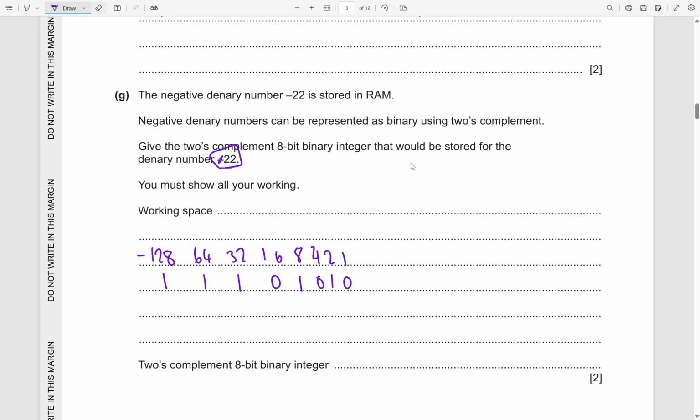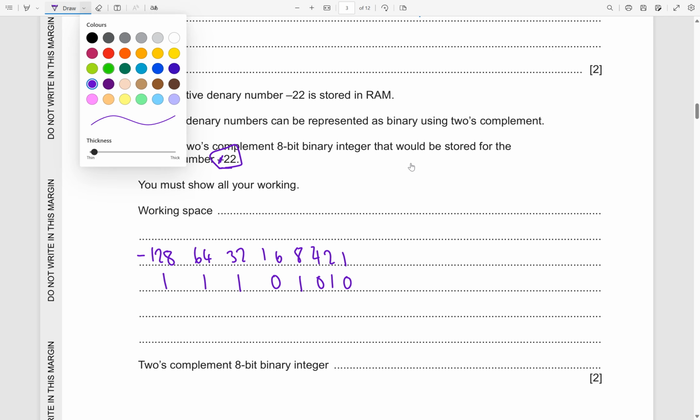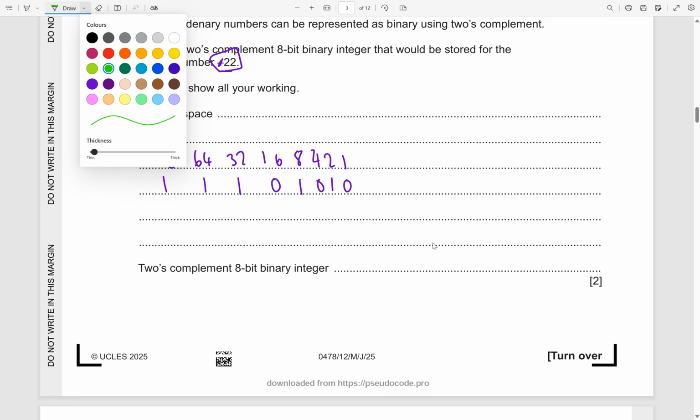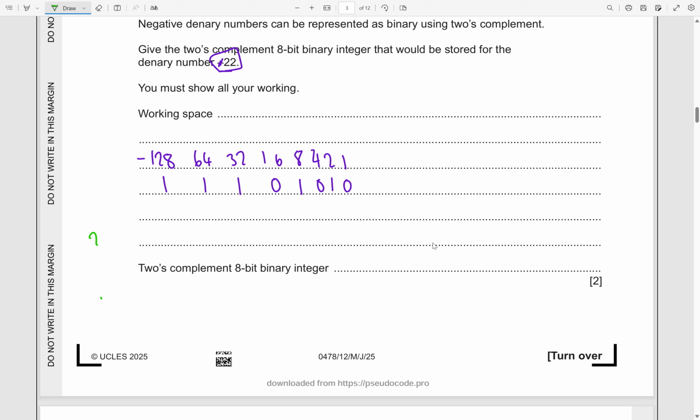I'm going to do it in a different colour because I don't want to write out these positional values again, so let's do it under here. If we write out 22, we're not going to have minus 128, we're not going to have 64, we're not going to have 32, there will be a 16, and there will be a 4, that gives us 20, and of course the 2, that gives us 22.